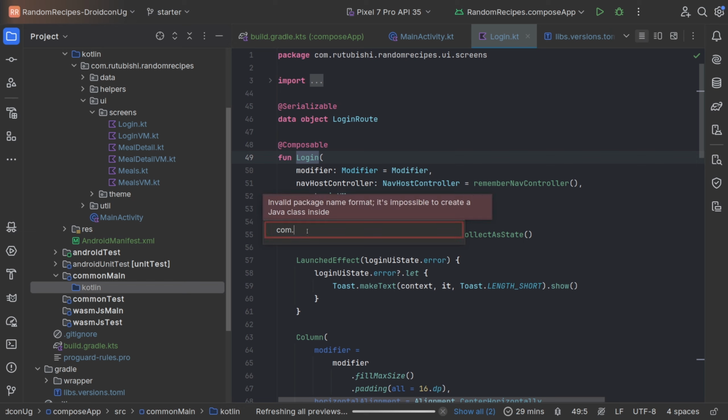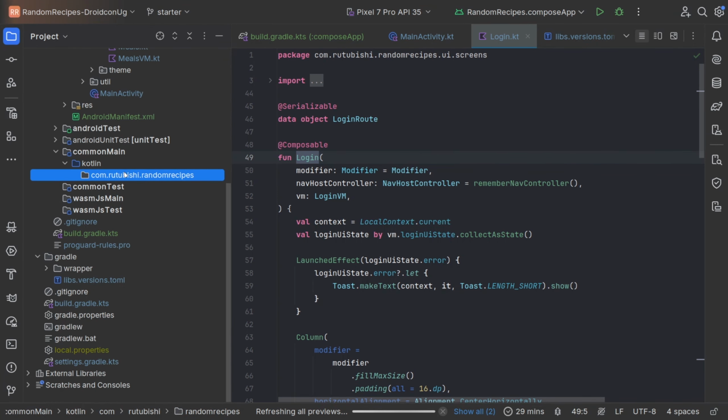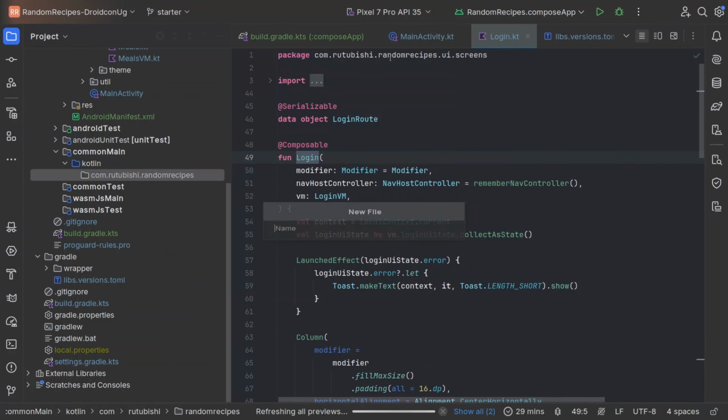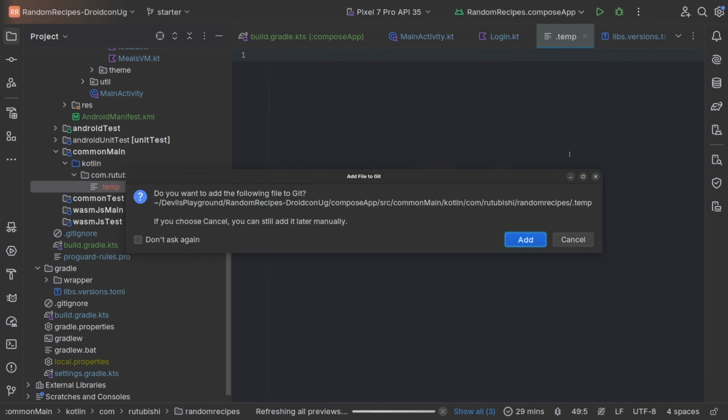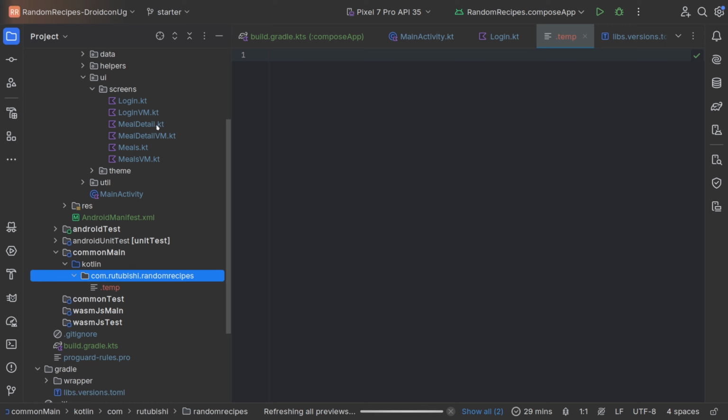So I will just do dot random recipes. Yeah, so that's the package name. I will also give this a temporary file because I don't like it when the IDE auto completes the naming. So I'll just put a temporary file here that is called .temp. I don't want to add that. It's just a temporary file.